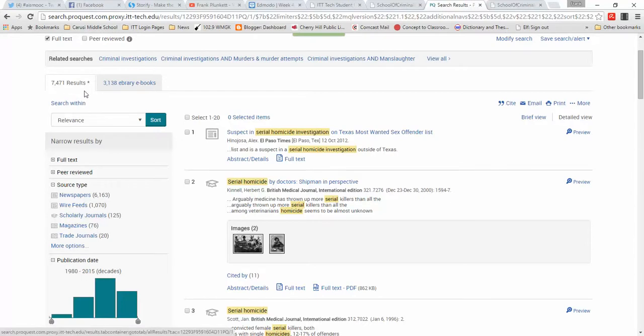7,471 results in here. And over here, I can change the type of documents I want. See, newspapers, 6,163. Generally not good for scholarly research, but they can give you some background on a specific type of crime, which is probably what most of these newspaper articles are about. You're better to go to magazine articles, trade journals, and scholarly journals. They're going to give you better information.